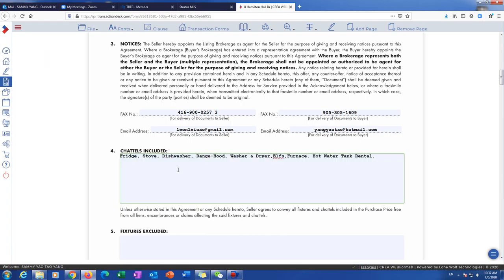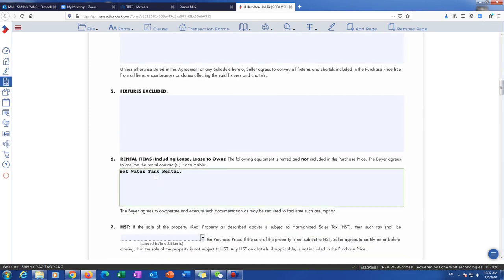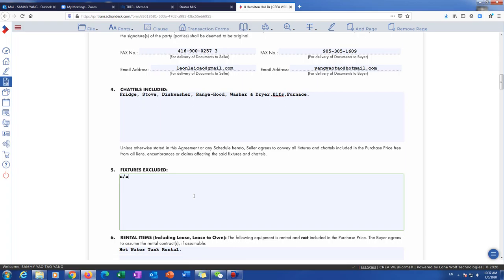Copy and paste. Fridge, stove, dishwasher, range hood, washer, dryer, electronic light fixtures, furnace, hot water tank, rental. Of course, this does not belong here. Rental belongs to number 6, hot water tank rental. And fixtures not included. Usually we put N/A. That means not applicable.